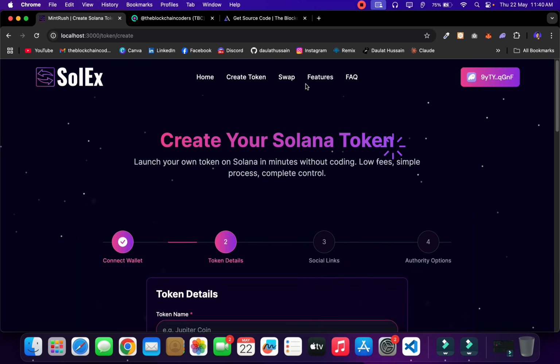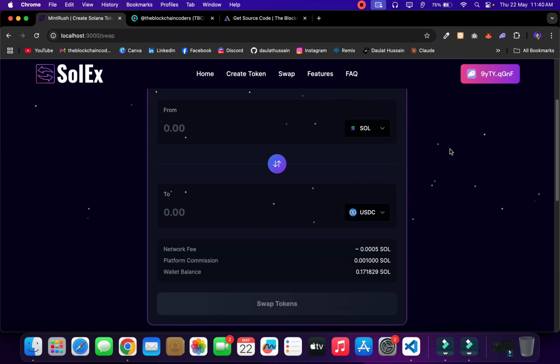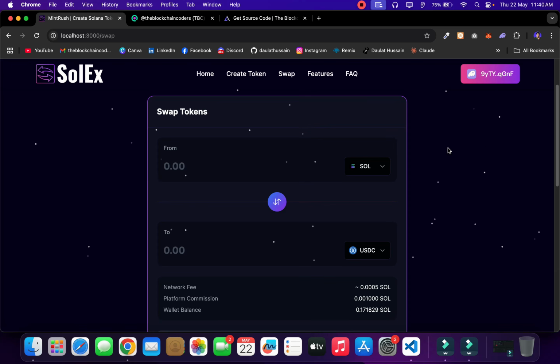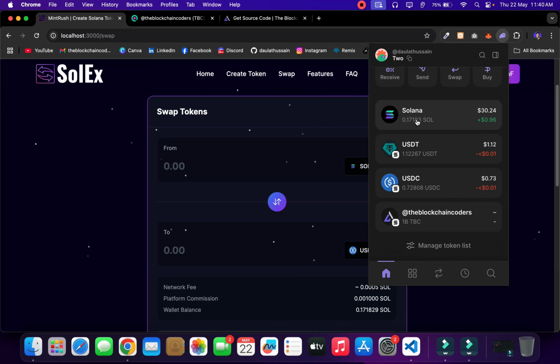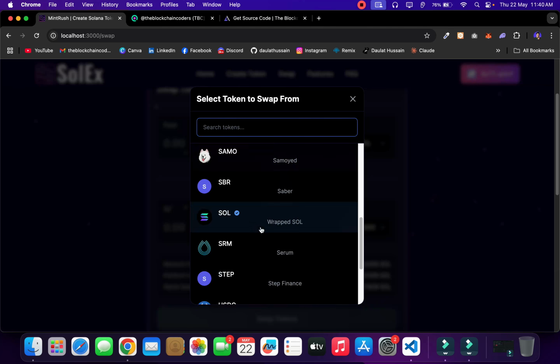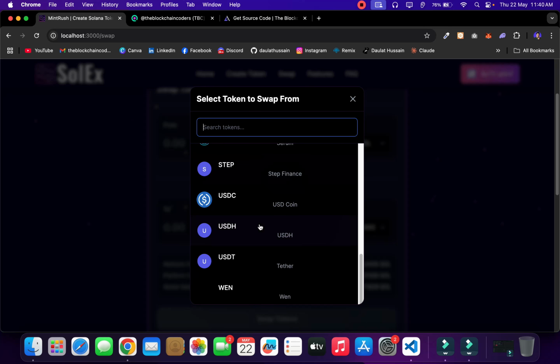Now let's try to perform the swap. I can simply come back here, and you will find this is the elegant section we have where a user can simply swap tokens. If I show you my Phantom wallet, you can see I have this much fund, and I have already done a swap from USDT to USDC, or you can do vice versa. If I click here, you will have a list of multiple tokens which you can pick and perform the swap.